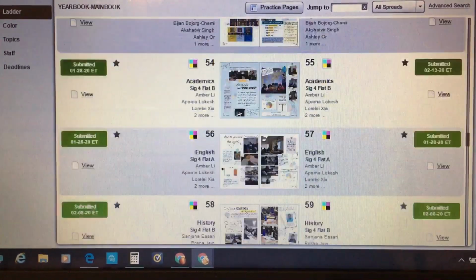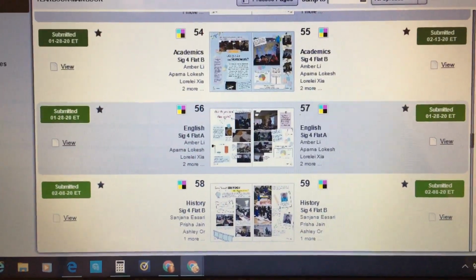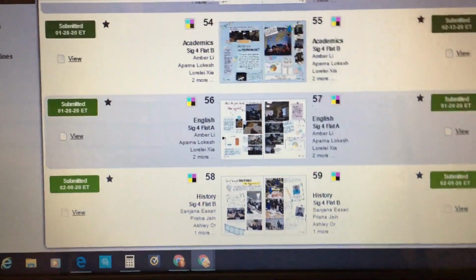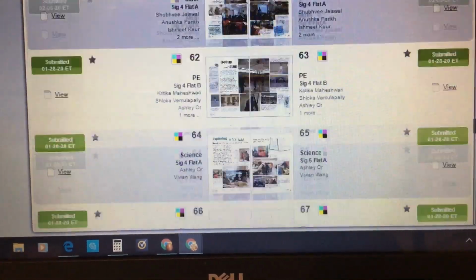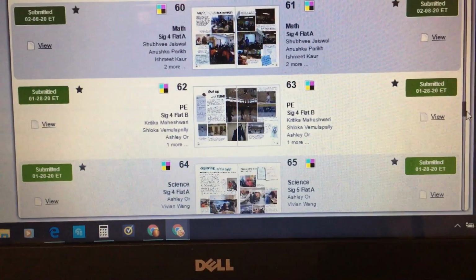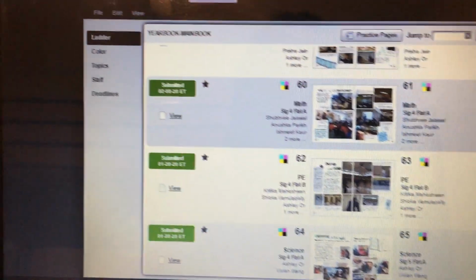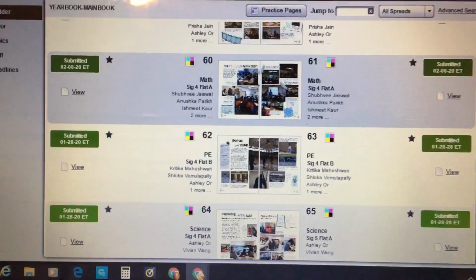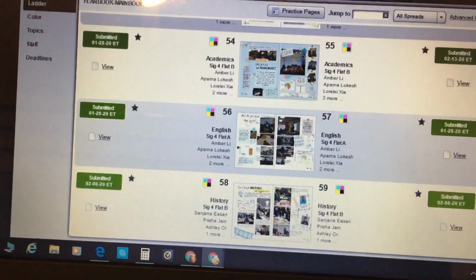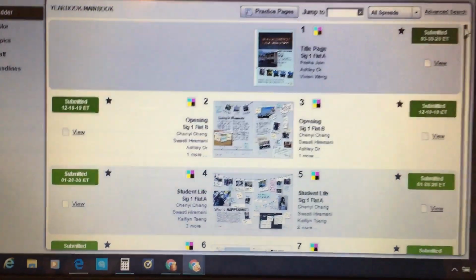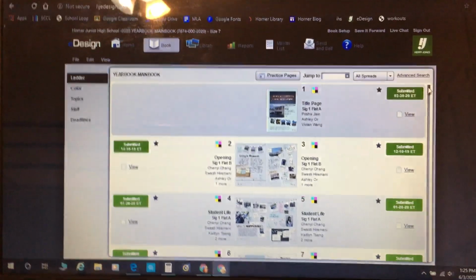Yeah, so that's it. I've shown you some good examples, some not so great examples. Editors, it is very important for you to connect with your people because you are in charge of making sure that the yearbook looks seamless, looks perfect, organized, neat, stuff like that. There we go.